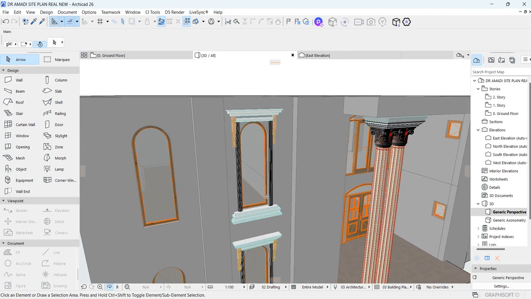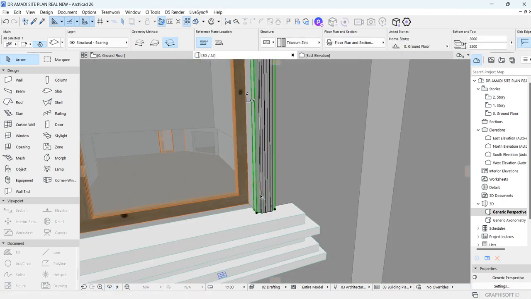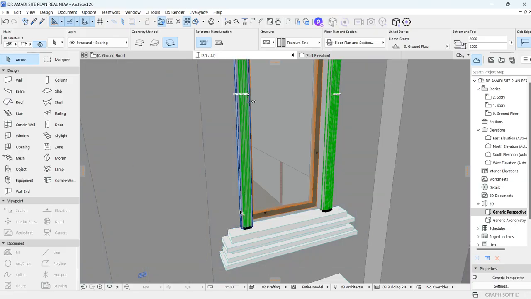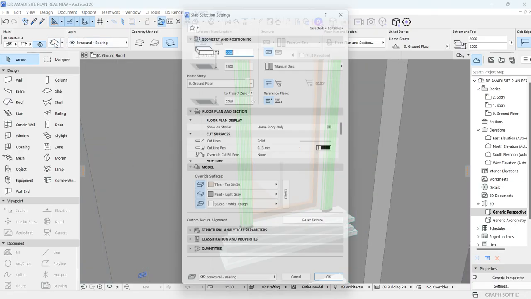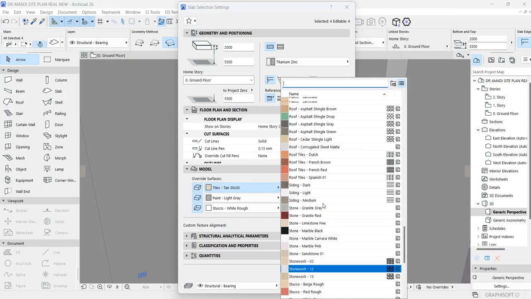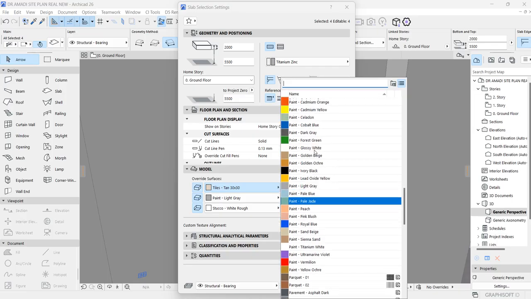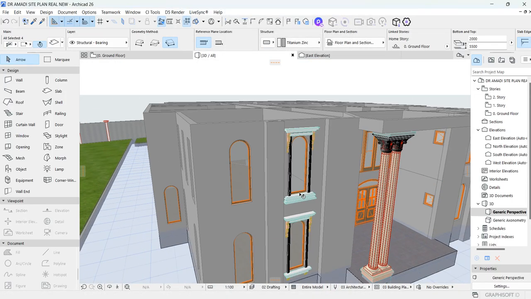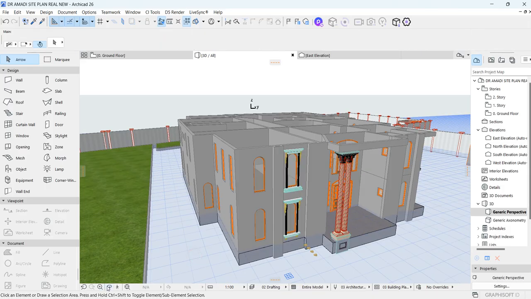What do we do next? Okay, let me change this to white also. Let me change it to white.